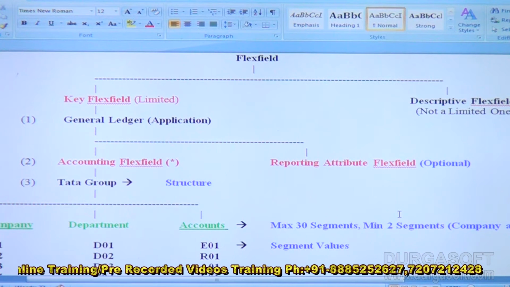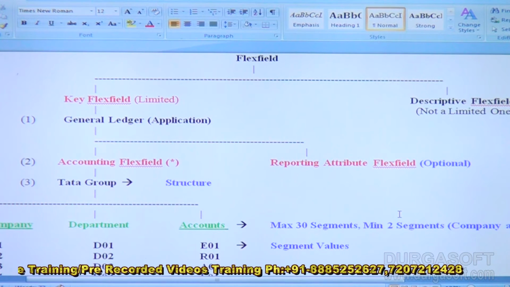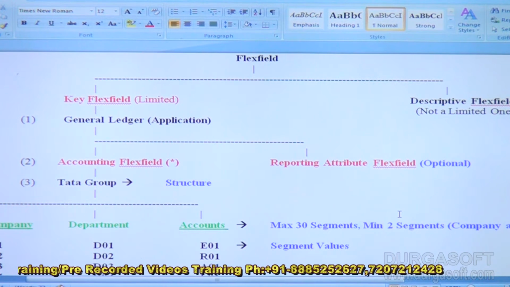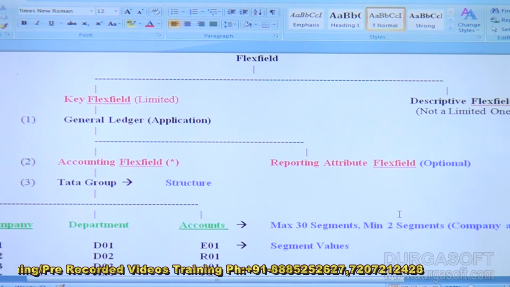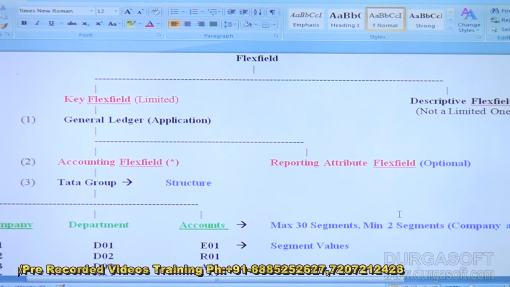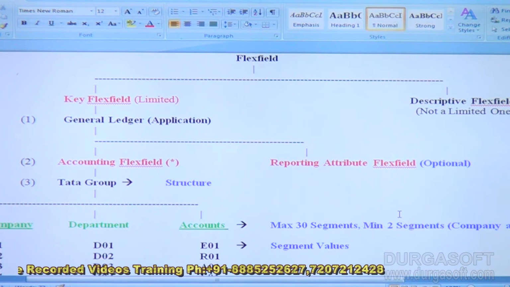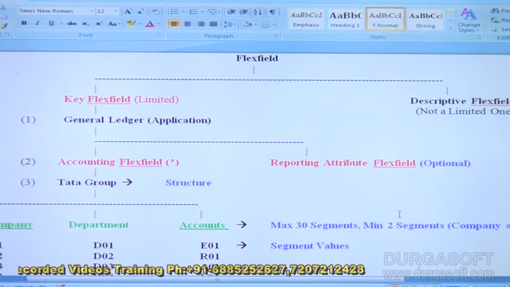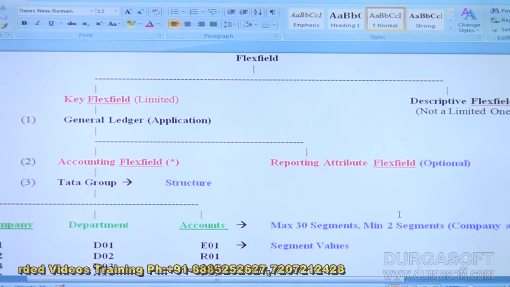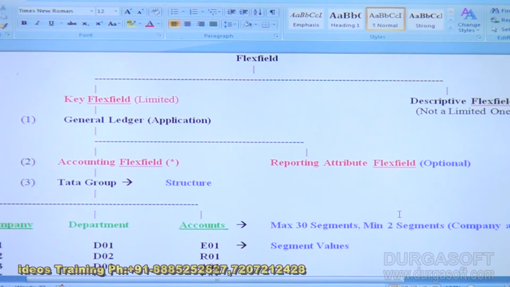But in case you are not happy with the ready-made package, the ready-made software provided by Oracle, in that case go for descriptive flex field. Descriptive flex field is basically for expansion, for expanding the software as per your business requirement.